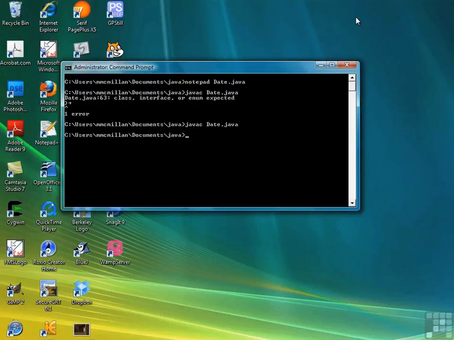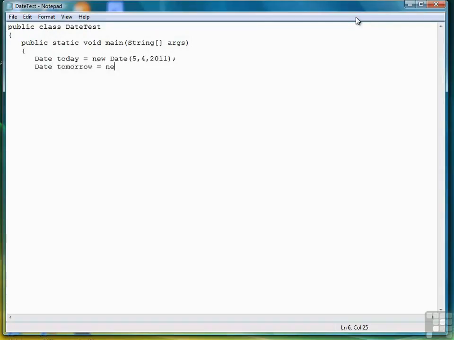This time it compiled. Now we need to build a test program to test our class, so we'll do that. We'll call the class DateTest.java, public class DateTest, public static void main, String, open close brackets args. So let's create a couple of date objects. We'll say Date today equals new Date 5/4, 2011. And we'll write Date tomorrow equals new Date 5/2011. We'll fill that in a moment.